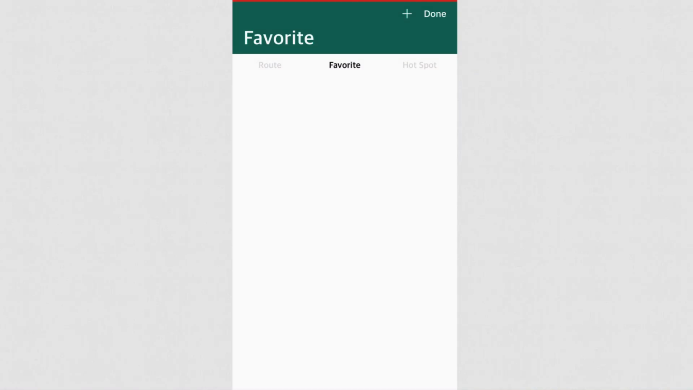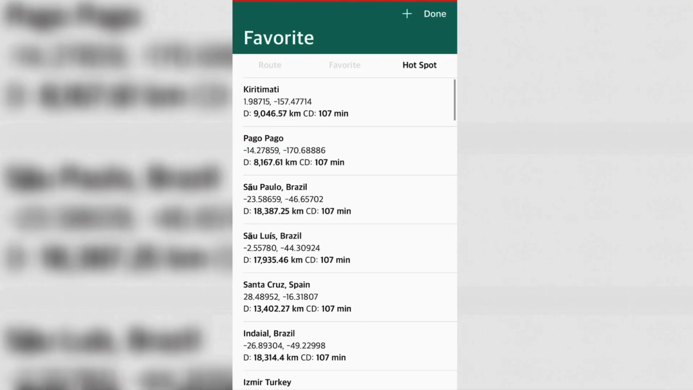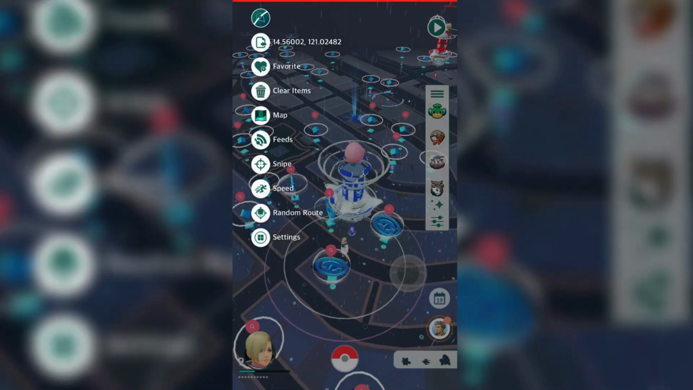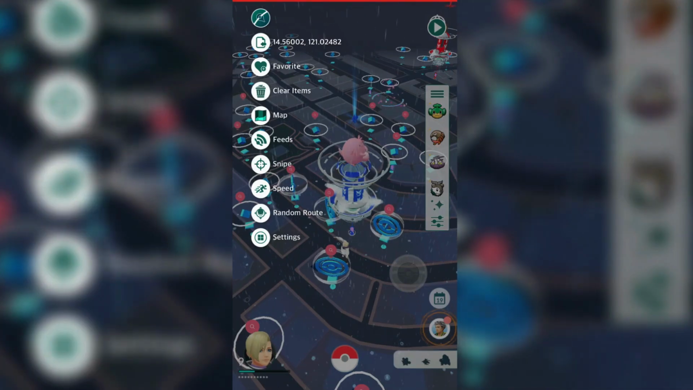Besides this, we have got hotspot. You can tap on any hotspot and directly teleport to that location or auto walk or copy coordinate. Done. Now the third one here, clear items. You can only enable it if you are a VIP user.